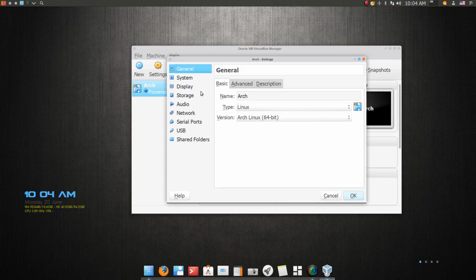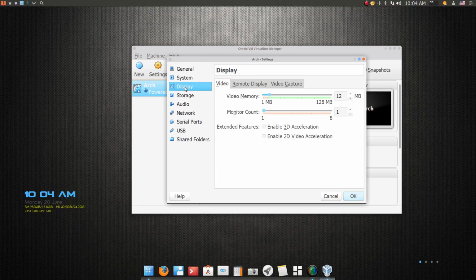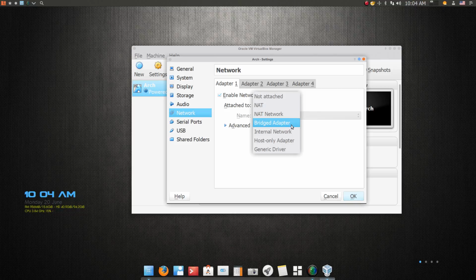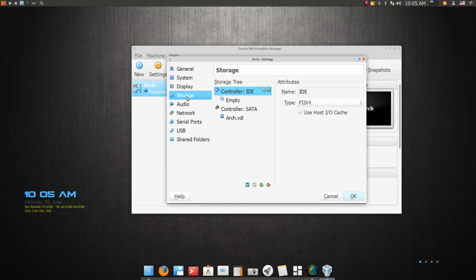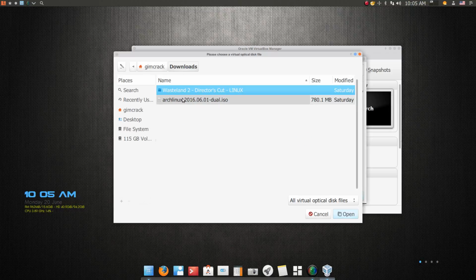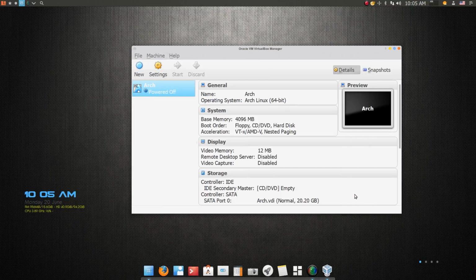Then we go under settings. I probably won't change much here like I usually do. I just unclick the floppy here, and I'll change the network to the bridge adapter, which is Ether 0. We'll put the Arch disk in this virtual machine. Right here it is. Press open, press OK, and now I'm ready to boot off the live version of Arch.